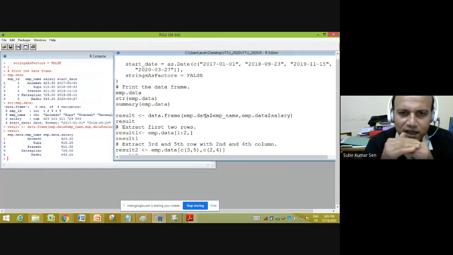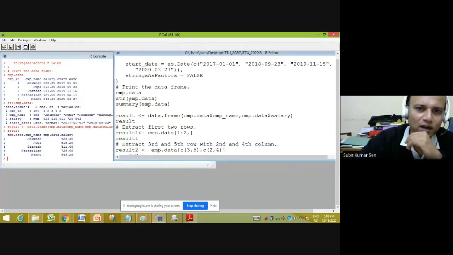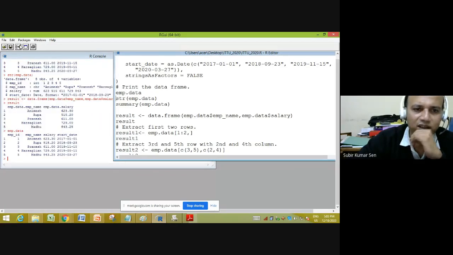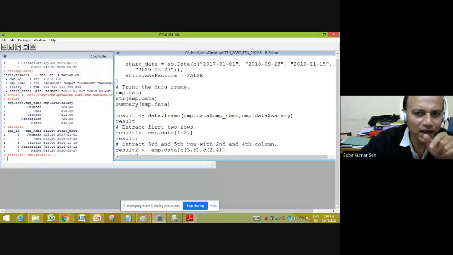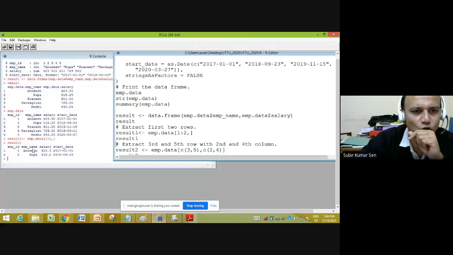Suppose I want to extract only the first two rows. So in that case, employee data is a general one. We know that this is the employee data. Out of that, I want to extract only one, two for Animes and Rupa. So how to do this one? Simply I extract the first two data as employee data within third bracket 1:2. That is first two rows and all the columns.